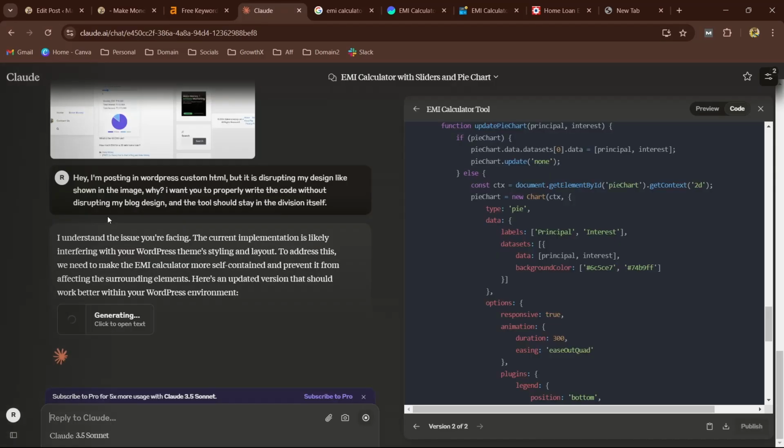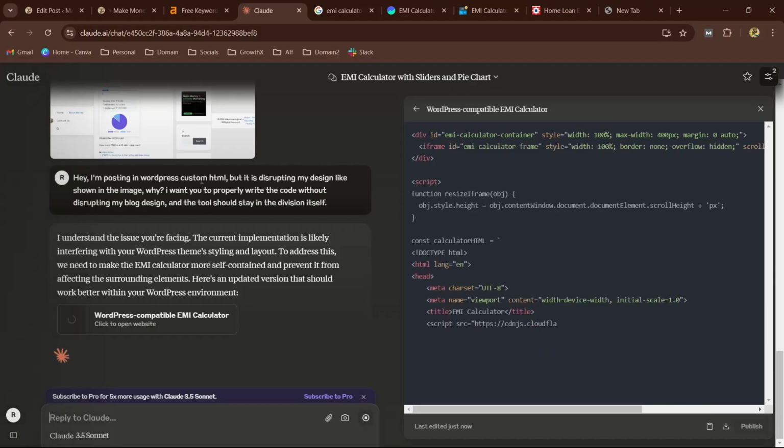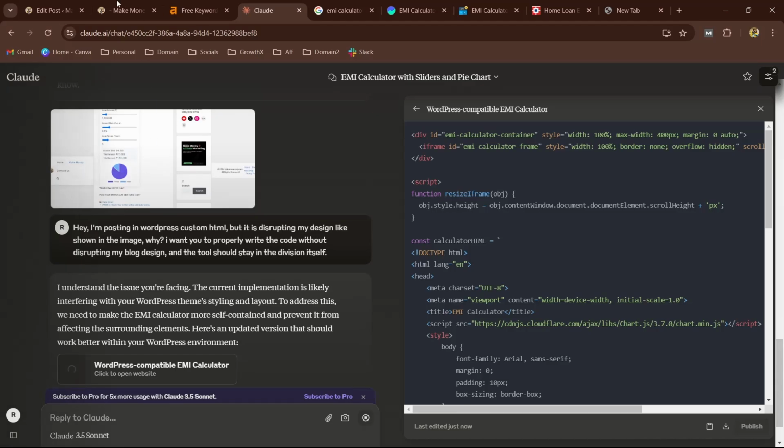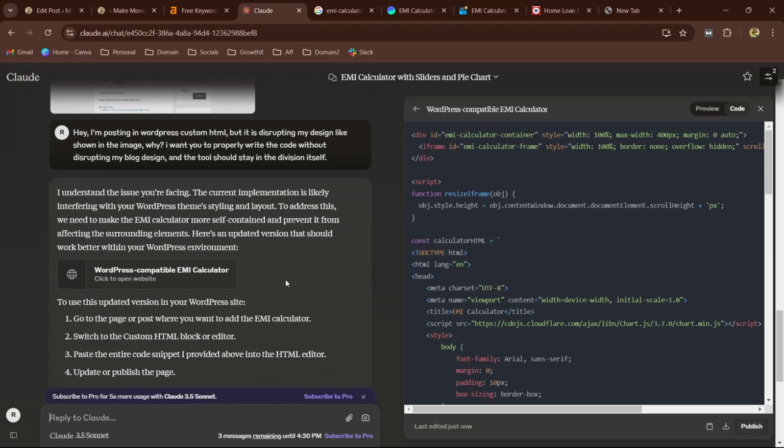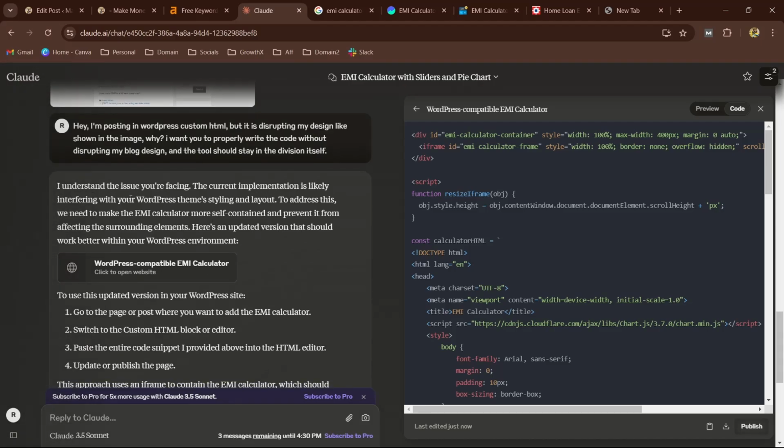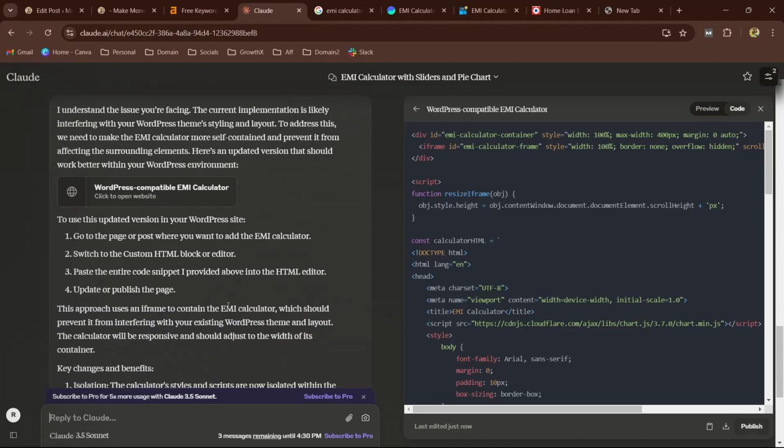So guys, I just told it that I'm posting in WordPress custom HTML, but it is disrupting my design. Like shown in the image, I have posted an image of this thing, and I asked, I want you to properly write the code without disrupting my blog design, and the tool should stay in the division itself. Now it has given me something. I understand the issue you are facing. The current implementation is likely interfering with the WordPress theme styling layout. To address this, we need to make the EMI calculator self-contained, to prevent it from affecting the surface. Here's the updated version. Okay, all right.